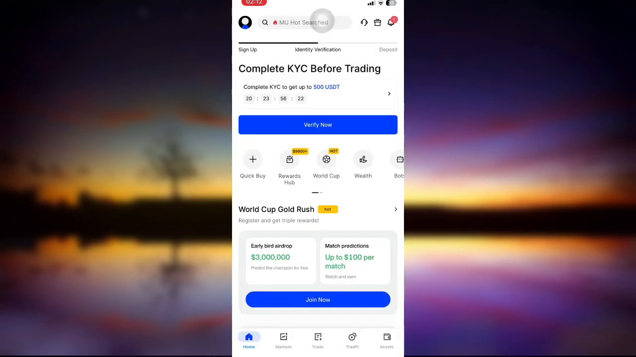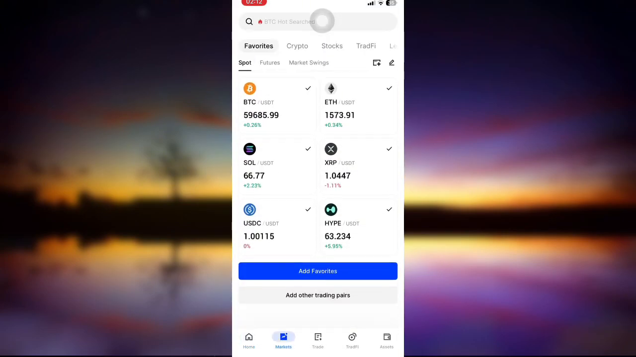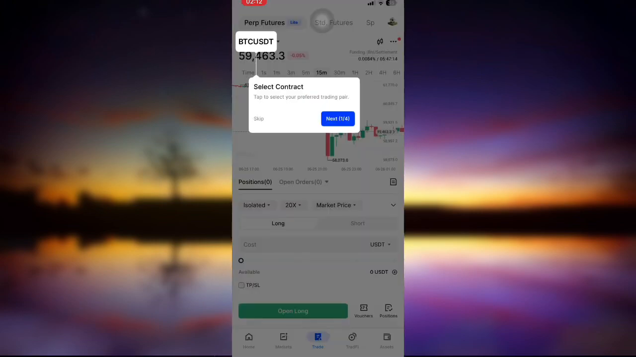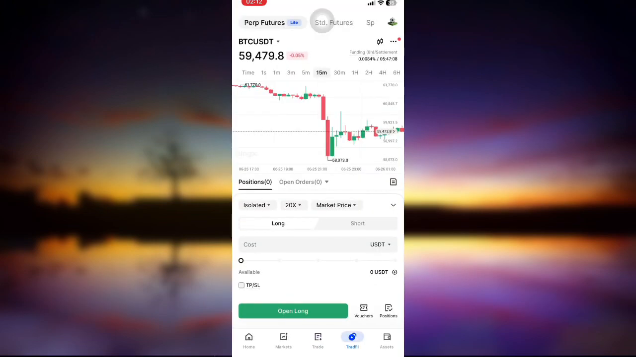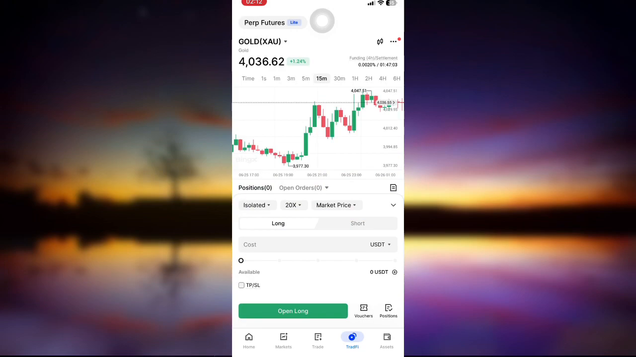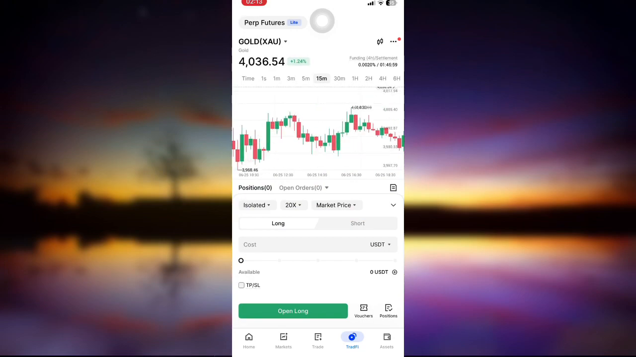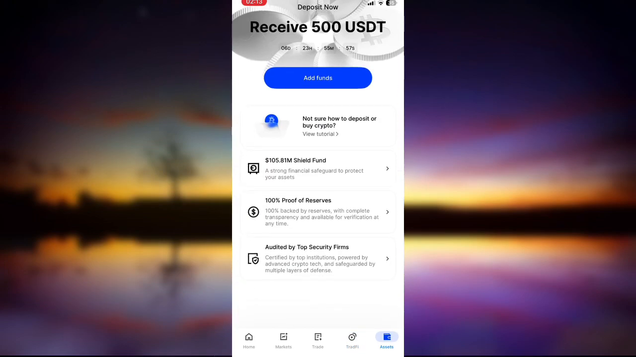If you cannot find the app in the App Store, visit the official BingX website for the latest download information and regional availability. And that's how you download the BingX app on iPhone in 2026.